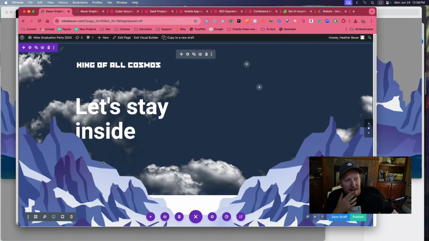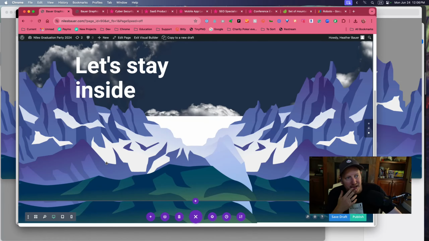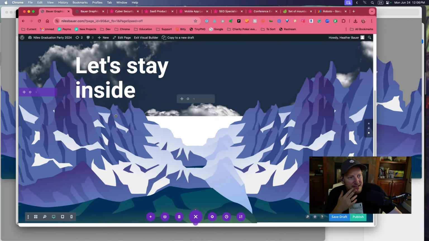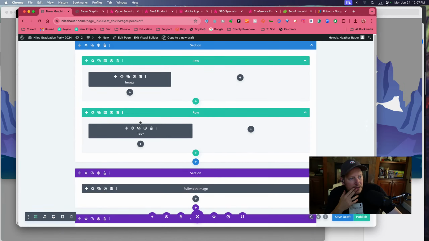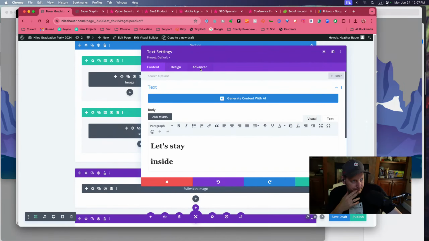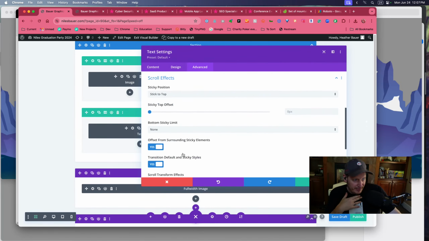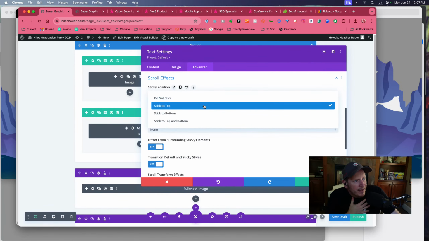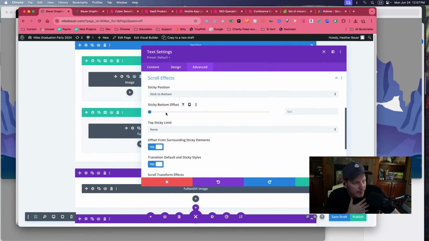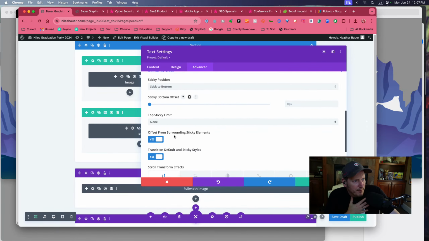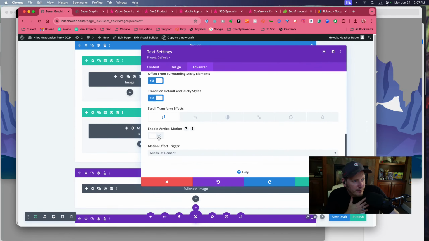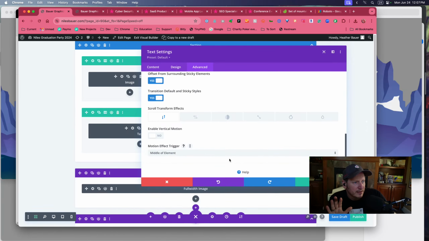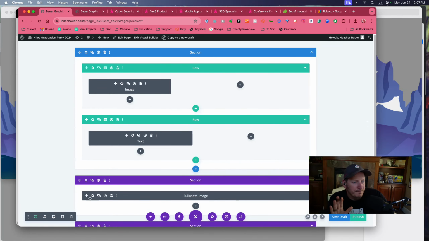Okay, so I don't want it to stick to top. I want it, let's see if I can stick it to bottom. Let's see what happens. Advanced, scroll effects, stick to bottom, and then say offset from around surrounding element. Yep. Enable vertical motion. Trigger effect. Let's just do this. Let's see what we got.